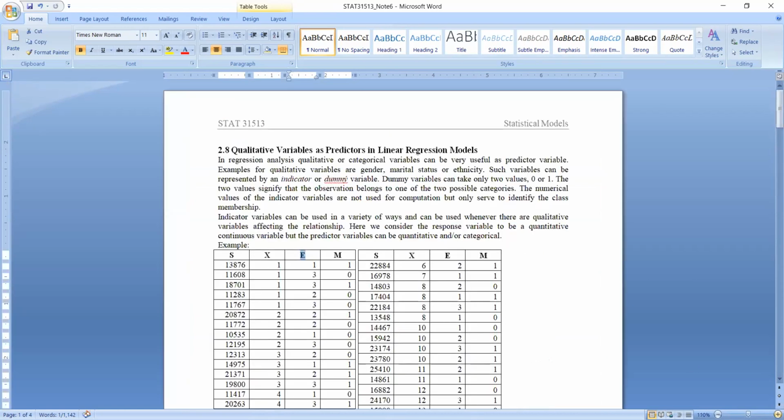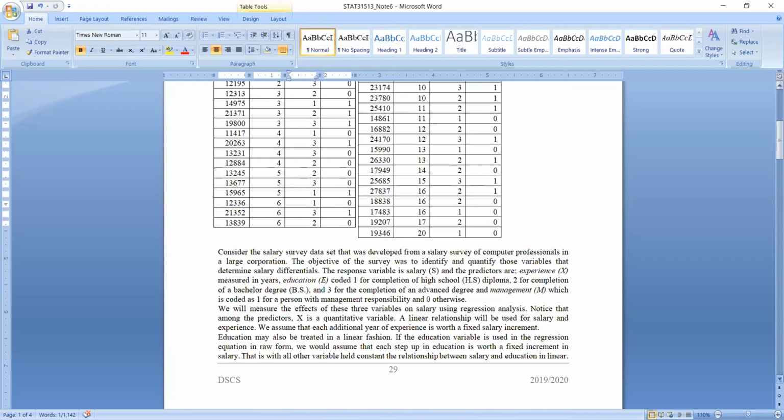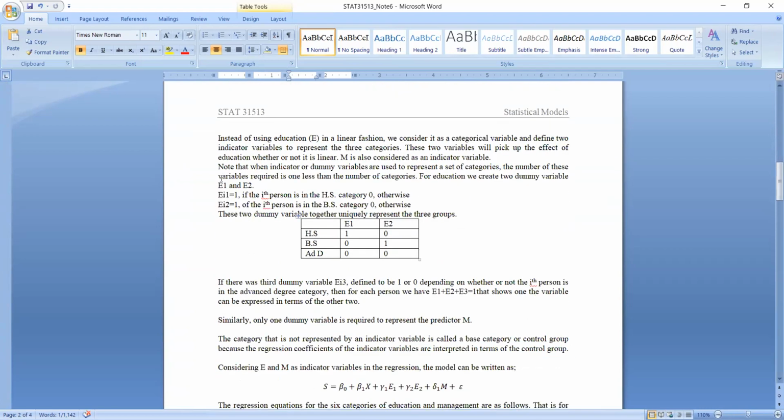We are going to use 2 dummy variables, E1 and E2. How we are going to code this can be different from person to person. Just imagine you are taking the ith person in the sample. E_i1 means if this ith person has completed a high school diploma, we are going to code E as 1, otherwise 0. And E_i2 means if the ith person has completed the bachelor's level degree, then we code E_i2 as 1, otherwise 0.